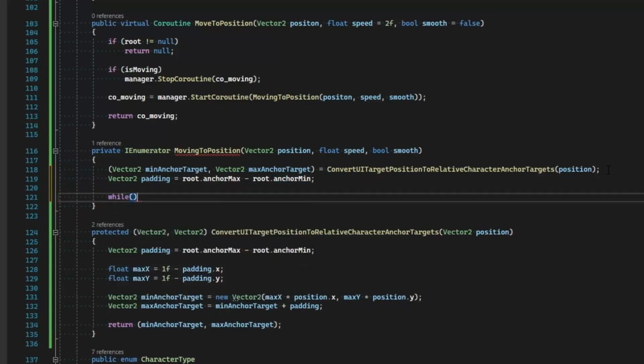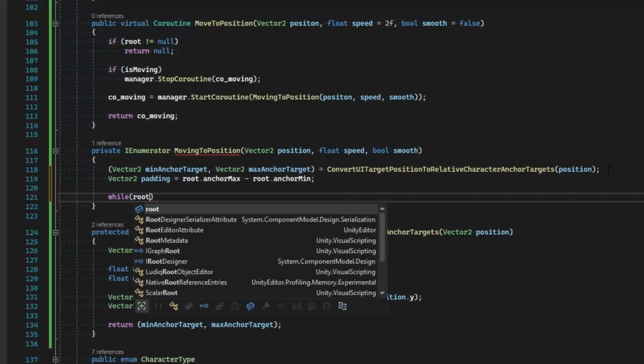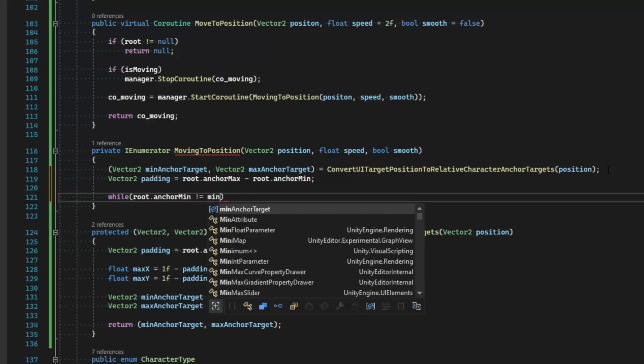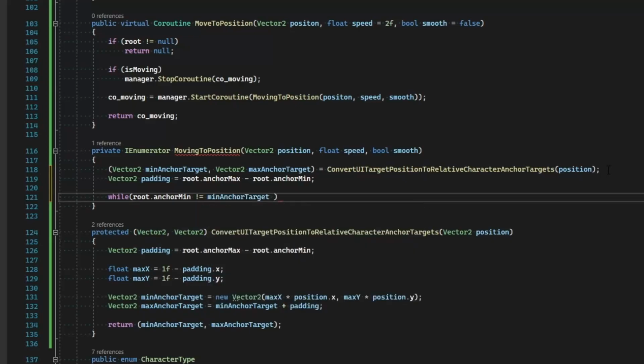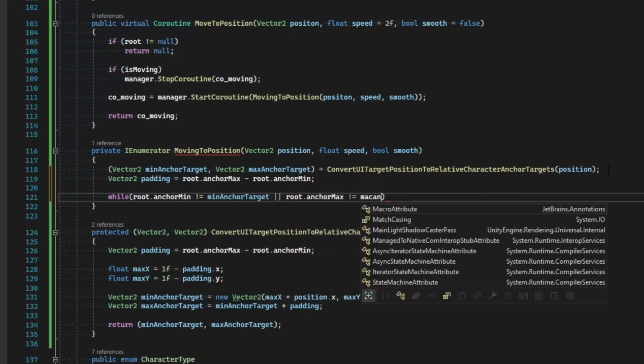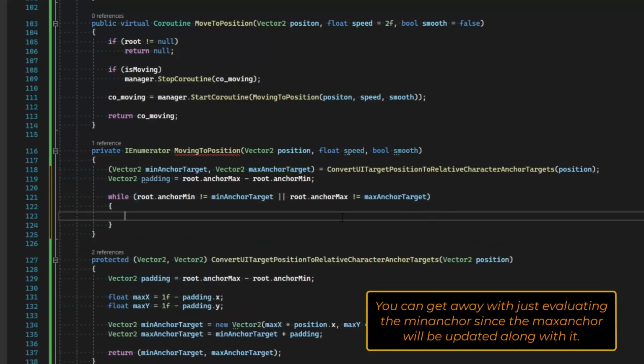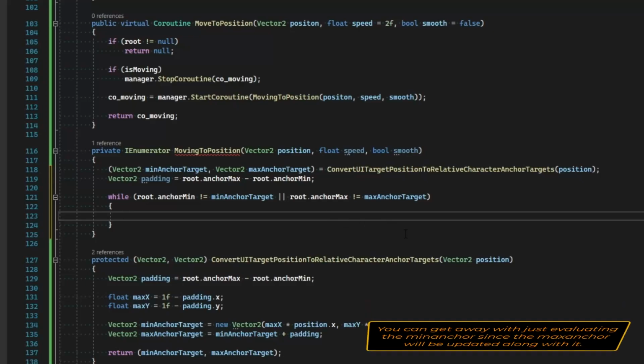Okay, and now let's loop for as long as it takes us to reach that position. And we can evaluate that through our anchor points. So while root.anchorMin is not equal to minAnchorTarget, and, or actually not and, or we want to run these two no matter what, then root.anchorMax is not equal to maxAnchorTarget. As long as any of those conditions are true, then we are going to try to move. So we need to figure out what our minimum anchor position is now.